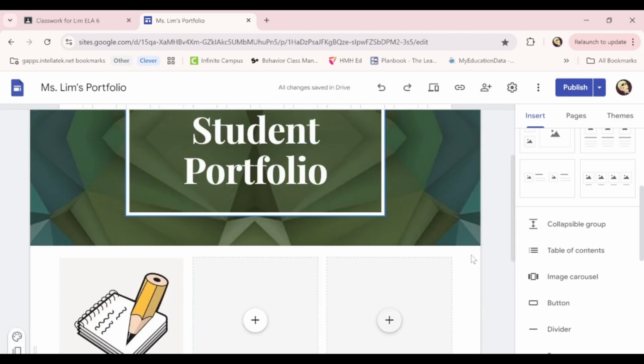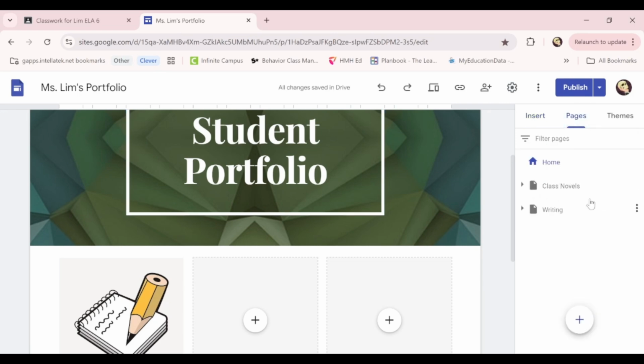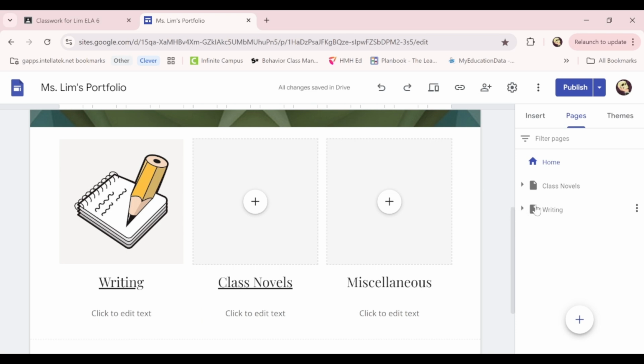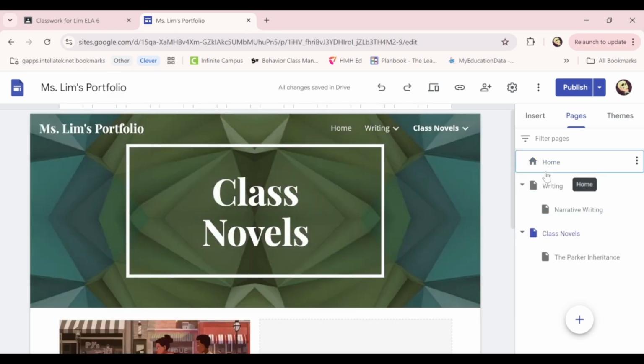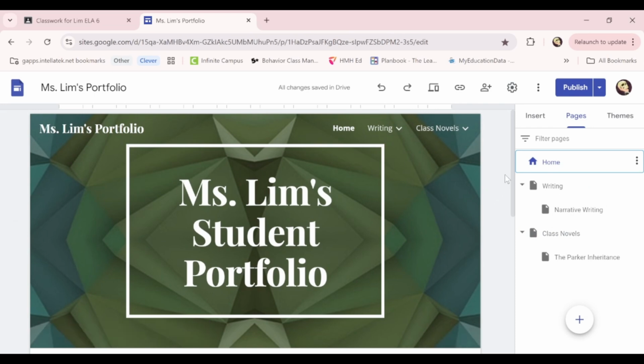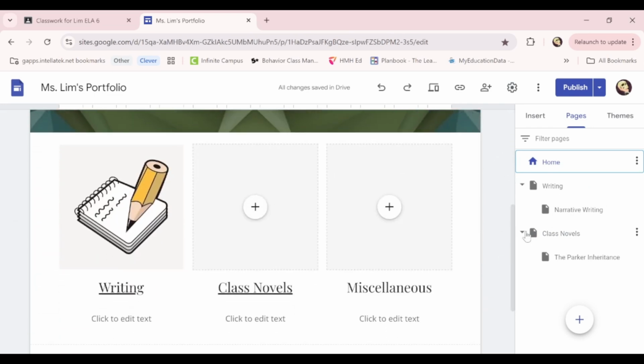Remember, we have our website viewer, and we also have places where we can insert things, and we have our pages. Depending on how much you have set up, you should at least have the writing and the class novel pages. If you click open these arrow keys, you should see narrative writing under writing, and the Parker Inheritance under class novels. If you click them, you'll actually get into those websites. What we definitely need to do, though, is create a new page for PAX.